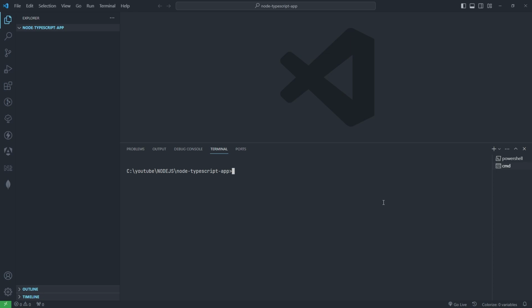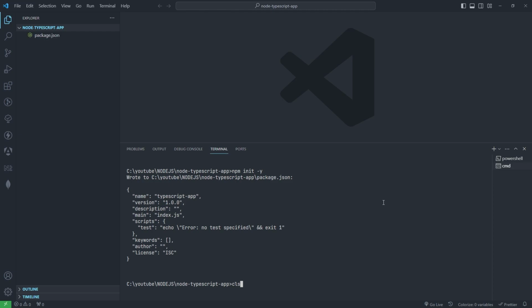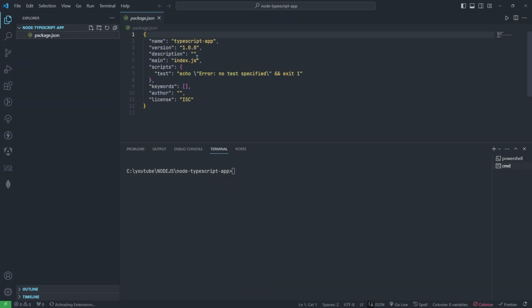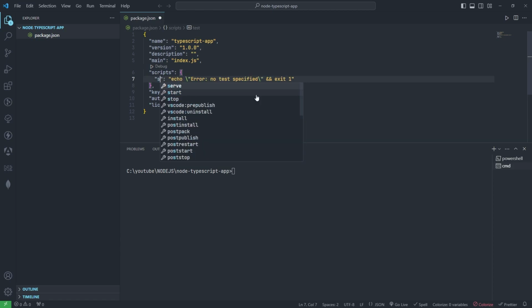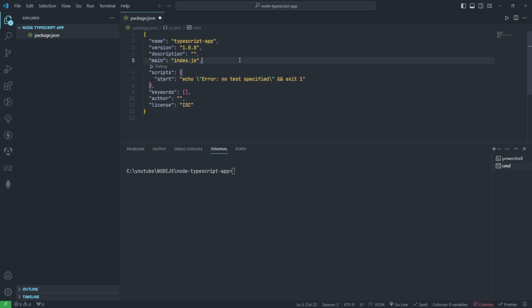You can see my screen in the terminal. I'm typing npm init -y. That will create a blank app and generate a package.json file. Some modification we need to do here: for start, I need to add something here, and instead of this I'm putting nodemon. And we need to install some packages here.